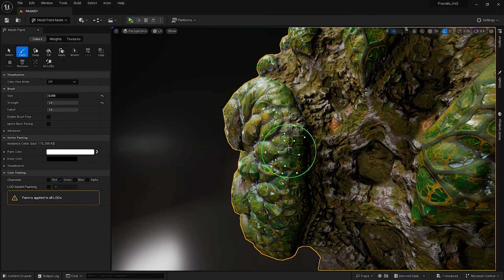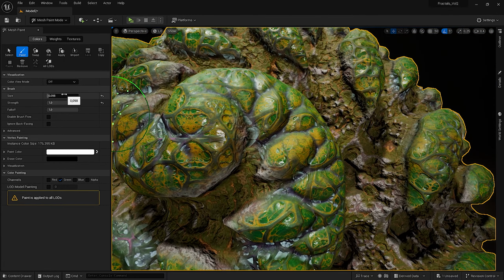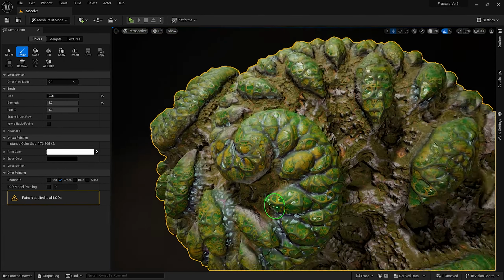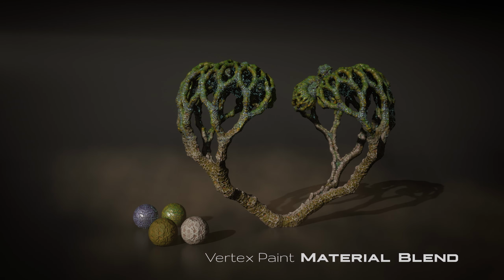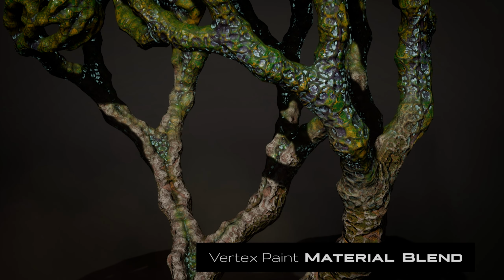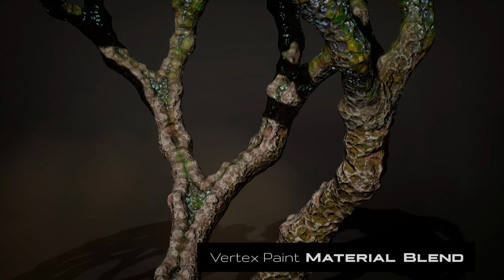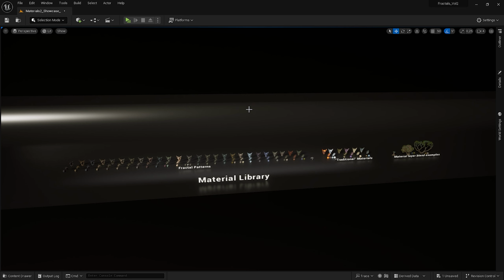Additionally, the pack offers a material layer blend setup already in place, in case you would like to take advantage of vertex painted additional material layers. Now let's head back to the editor. Okay, this is the material showcase level that is included in the pack, and I would like to show you how easily you can apply different materials to any fractal mesh.